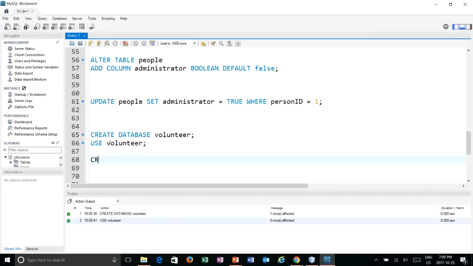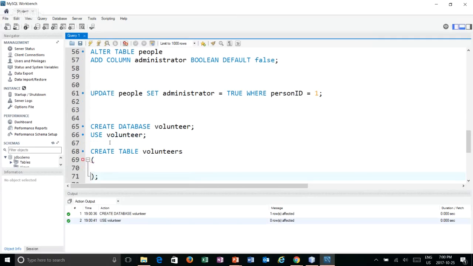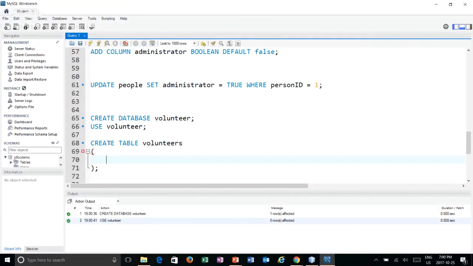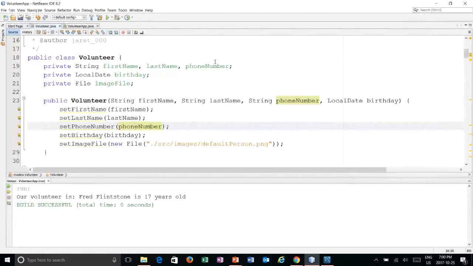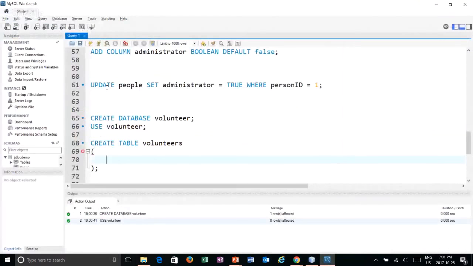And then I'm going to create table volunteers. In this table, you define each of the things that you want to store. So we're going to have first name, last name, phone number, birthday, and some kind of file for the image. I also want a unique way of identifying my volunteers, and the way that I'm going to do that is by assigning them a volunteer ID.